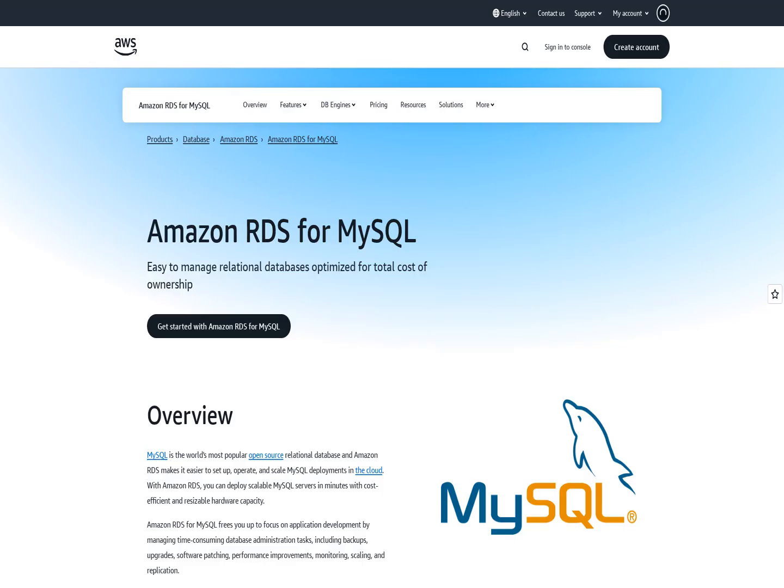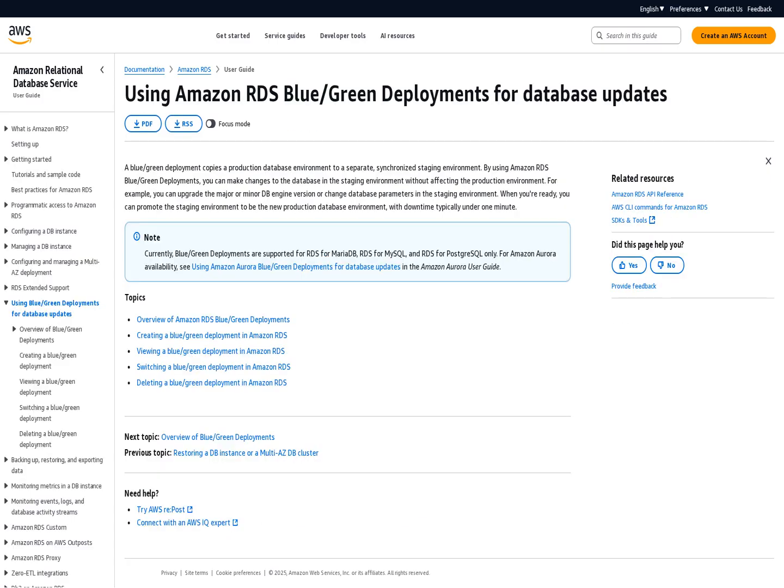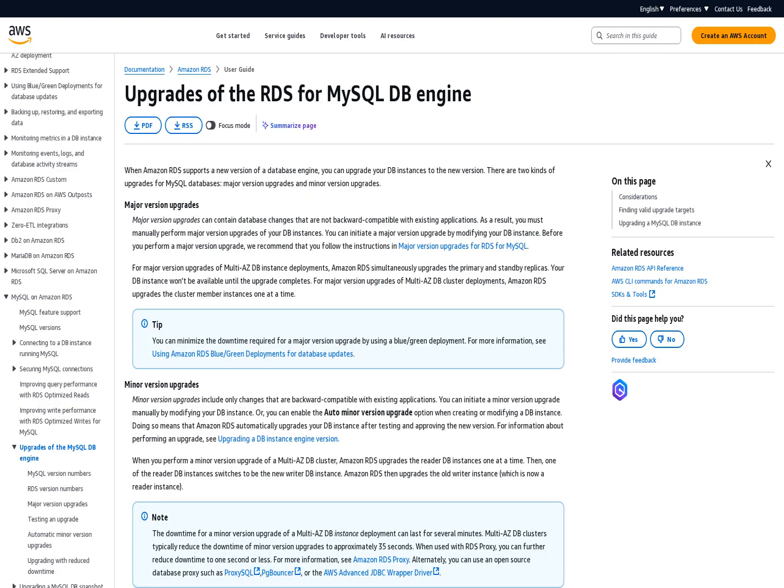Amazon RDS for MySQL now supports 2 new minor versions, 8.0.43 and 8.4.6, which were recently released by the MySQL community. These updates bring security fixes, bug fixes, performance improvements, and new functionality to users of Amazon RDS for MySQL. They recommend upgrading to these newer minor versions to take advantage of these enhancements.